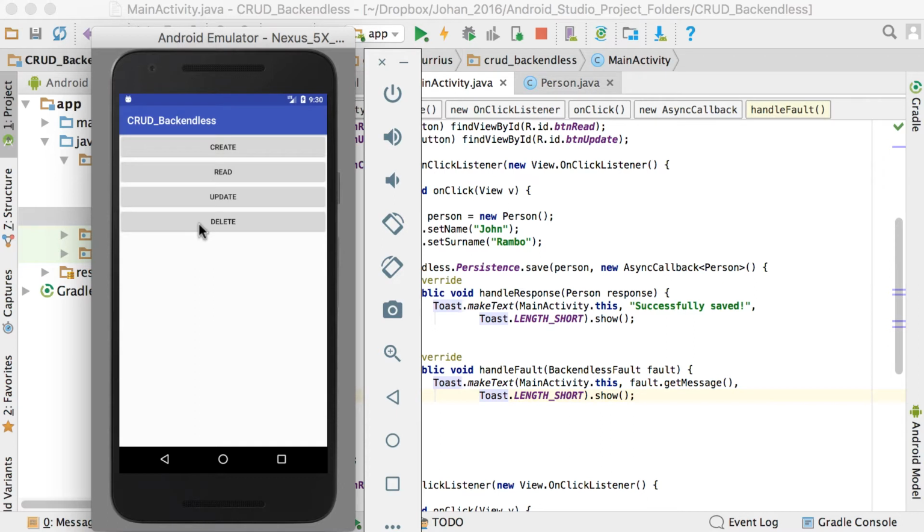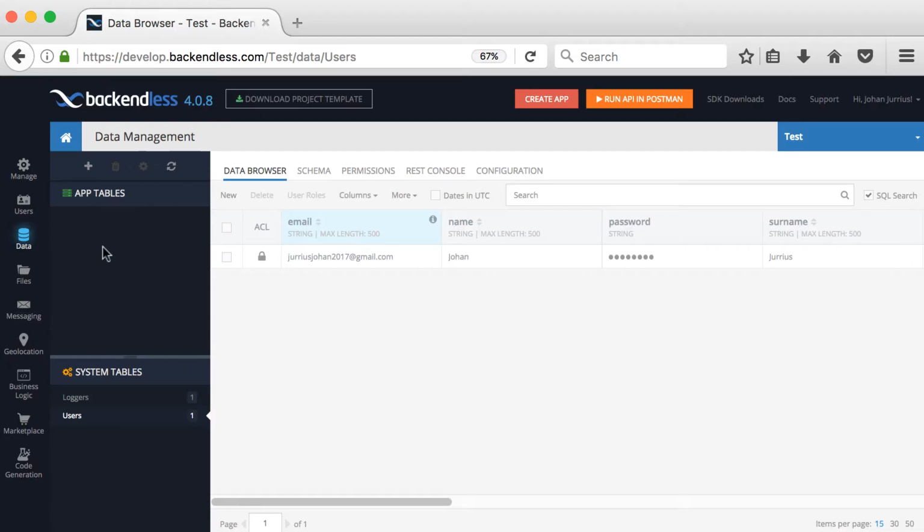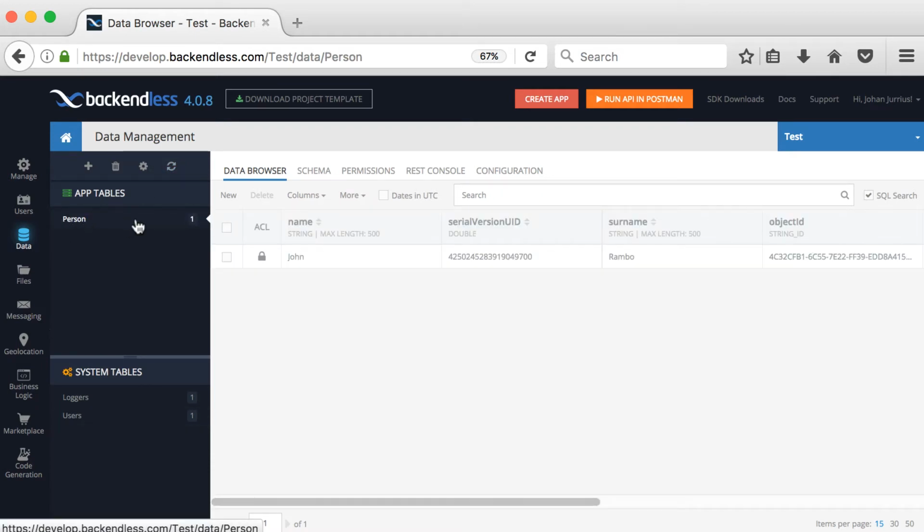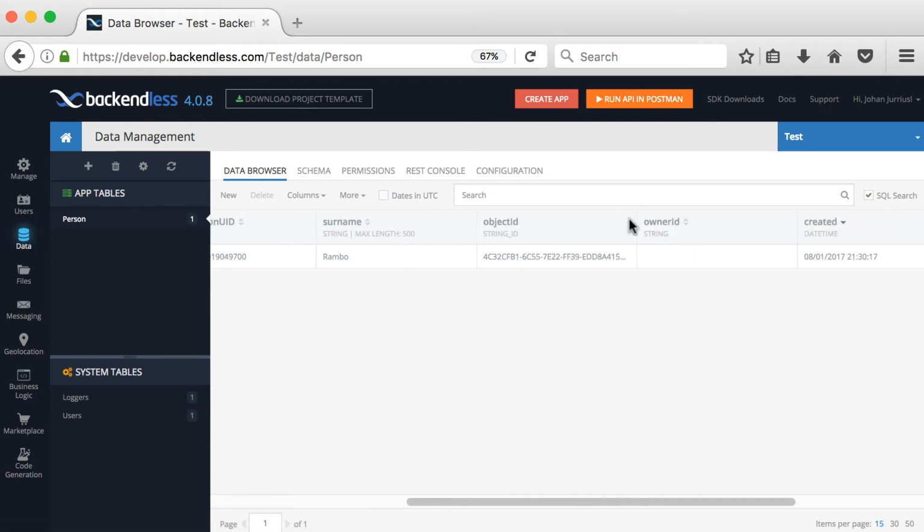Okay, so now the app is run. So let's click on create quickly. You'll see successfully saved. So now on Backendless, we've got no app tables at all. So if I refresh now, you'll see the person class was created for me, or the person table was created for me. And there's the name column, there's the surname column. I've got an object ID already created for me.